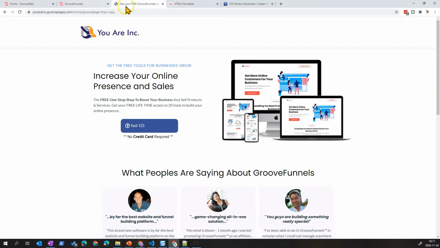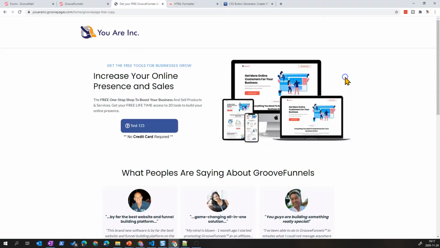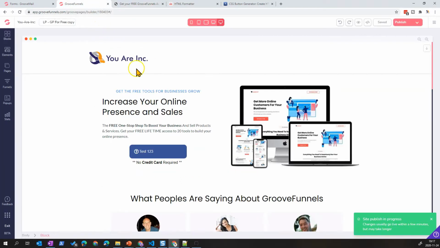So the page is finished publishing. I come back here, refresh, the look is okay. Click here. I see the form and I see also the button. So now I am able to submit the online form so my user can opt into my list. So basically this is how it works, how you can fix it.